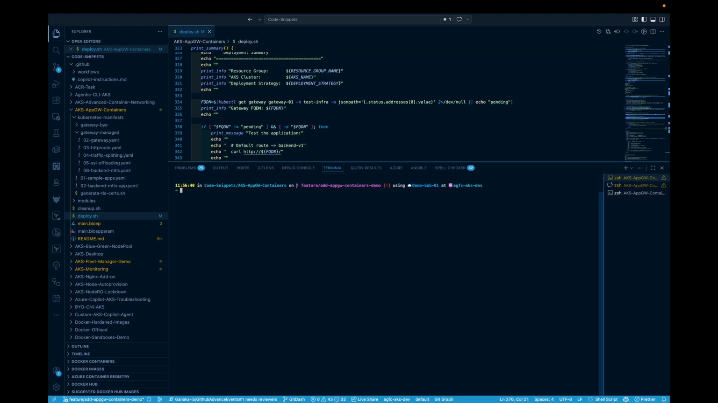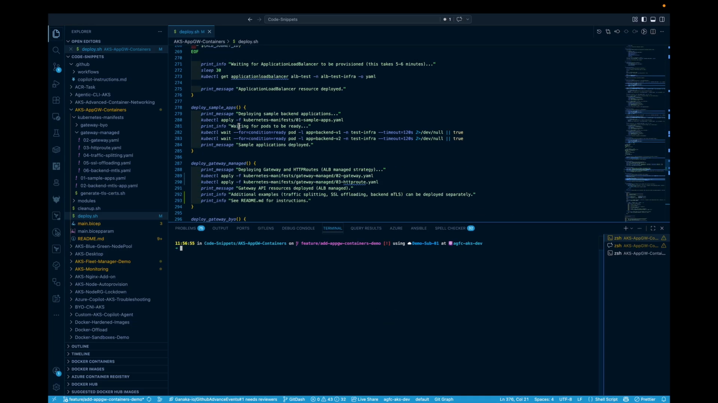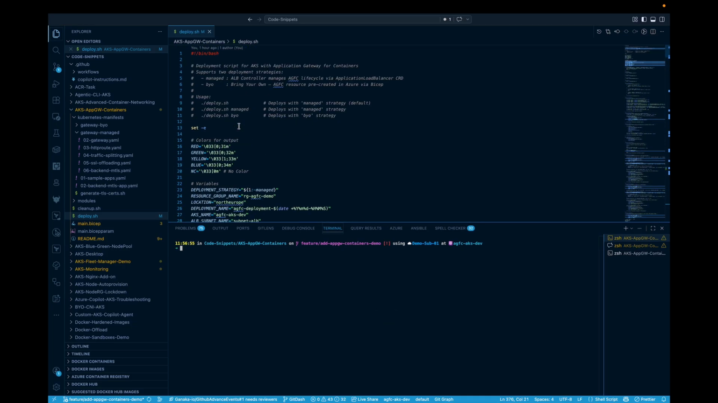Okay, now let's take a look at how we can deploy Application Gateway for containers, right? So I have prepared the deployment script, and here you can provision both the managed and bring your own options, right? When you run this script, you can specify which mode you need, managed or bring your own. Based on that, this script will provision the required resources for you, right?